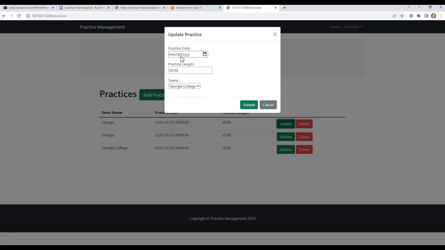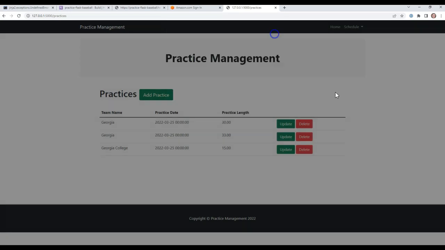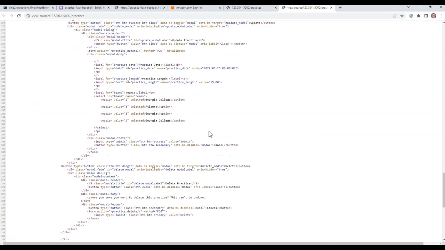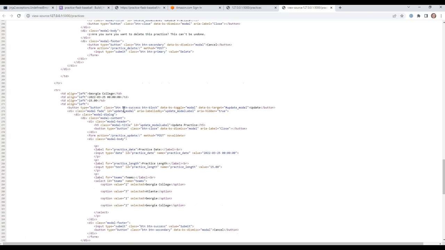First, the date didn't load. The date should have loaded, but the date didn't load. Okay, so if we just right-clicked and looked, view page source, come all the way down here where the form is, right, for update. Here is Georgia College and the date. And notice how the date is coming in. It has the date and the timestamp.